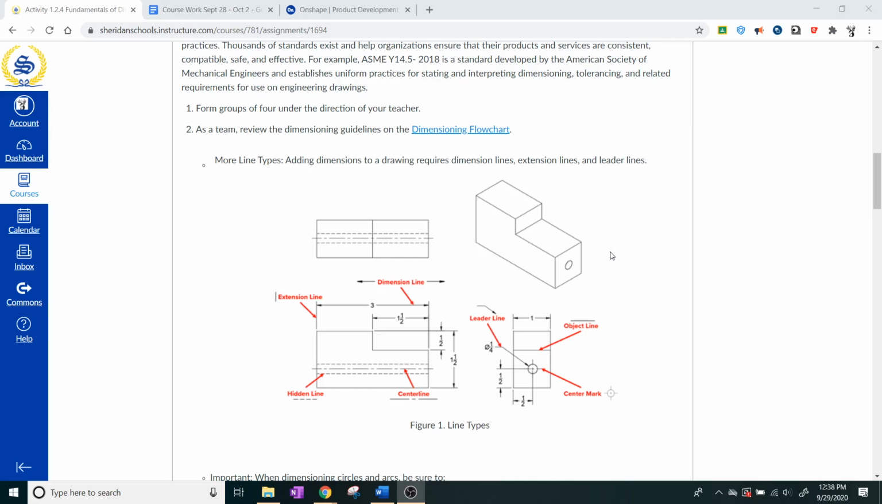Now, since we've got the multi-views set up, we want to create measurements that will tell people exactly how far they need to go to make this object. So if I'm looking at this isometric view of this object right here, I want to know: how long is this? How deep is this? How wide is it? How tall is it?